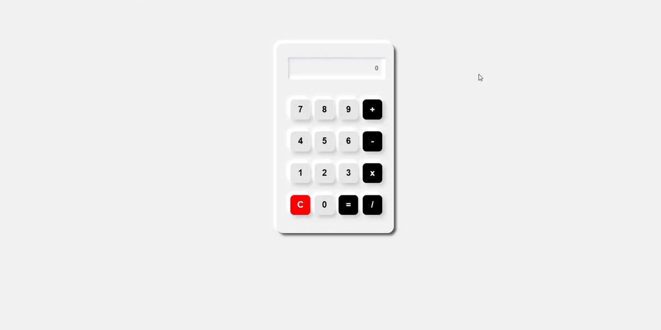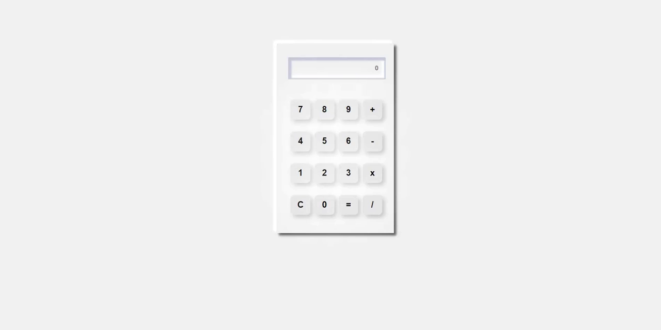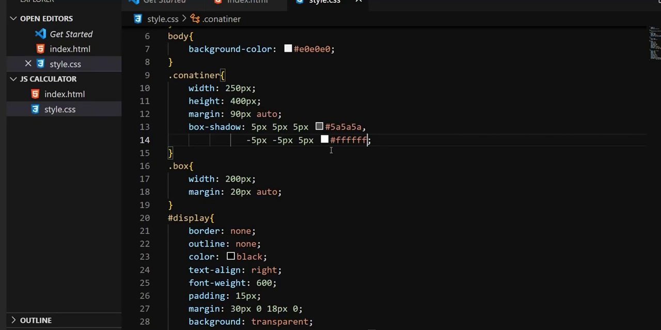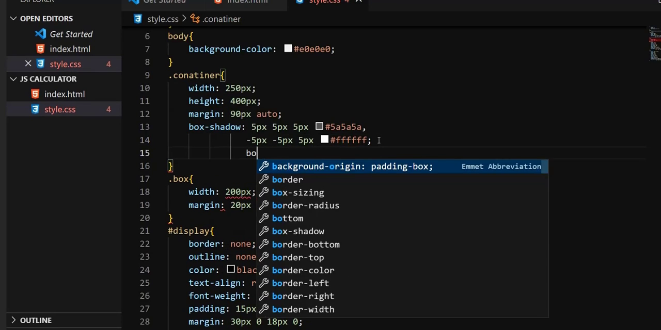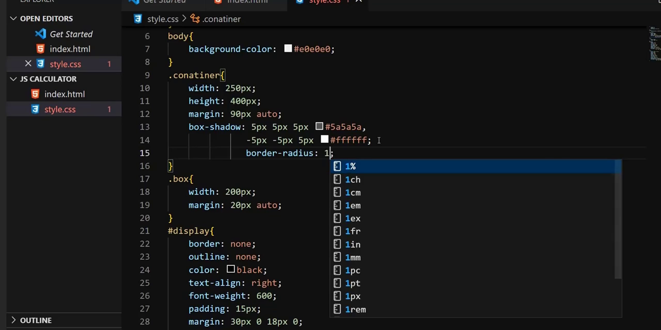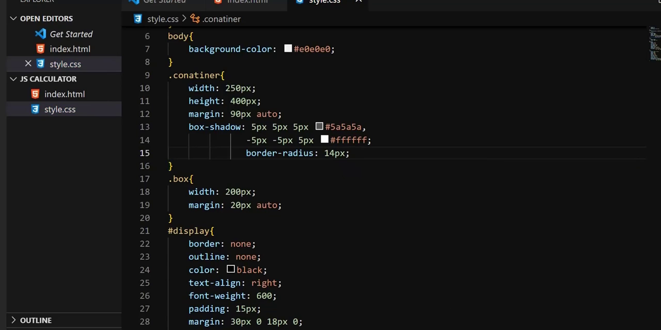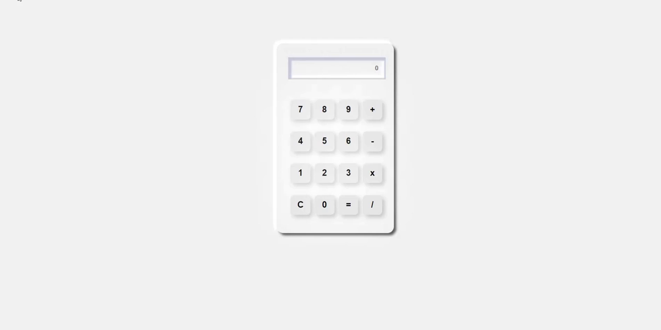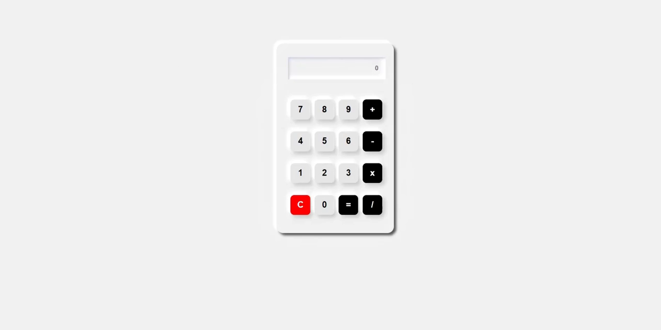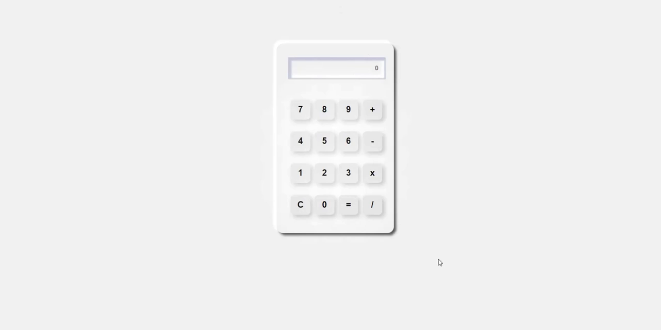But if you look at the actual design, there is some border radius here, right? So for that, you go to your actual design. Let's set some border radius. Let's say 14 pixel. Let me save, go there and refresh. Now I'm sure that now you are able to see the curve, right? So now what is remaining? We still need to work on this particular input box. As you can see here it is plain, but there is some shadow inside.